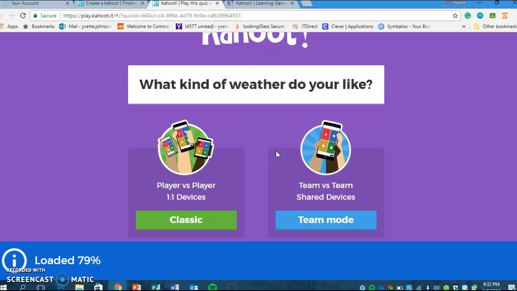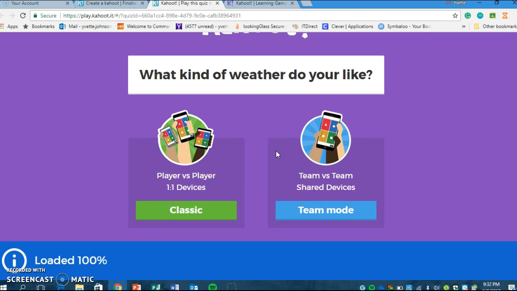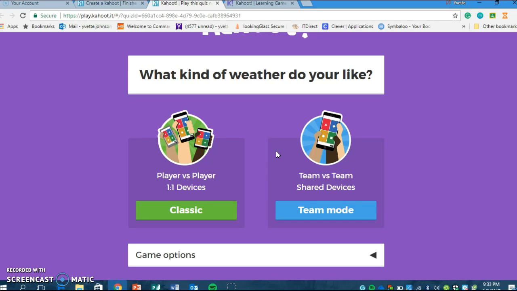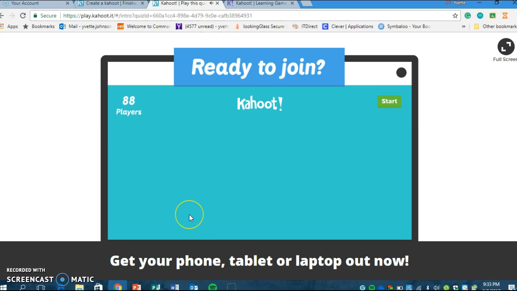Now, as the game is loading, you have two options to share this game with your students. Player versus player, which means everybody has to have a device. The devices that you can use are tablet, phone, or laptops, whatever you have in your class. Team to team is basically going to pick a group of children, and they're going to compete against each other. Okay, we're going to do classic mode.